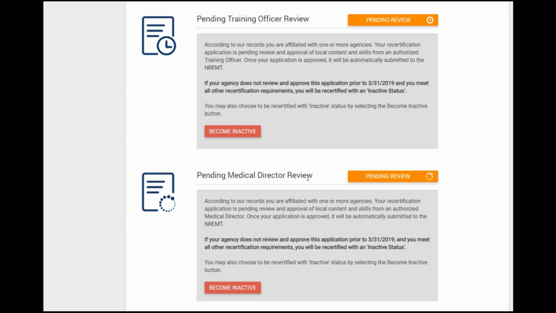But as I'm applying here for my active status, I need to make sure that I make my training officer aware, as well as my medical director, so that they can go into the account and activate or review my information as it relates to skills. Afterwards, these will change over from pending review to submitted, I'm assuming, and then we can go from there and finish up, and that application will be submitted.